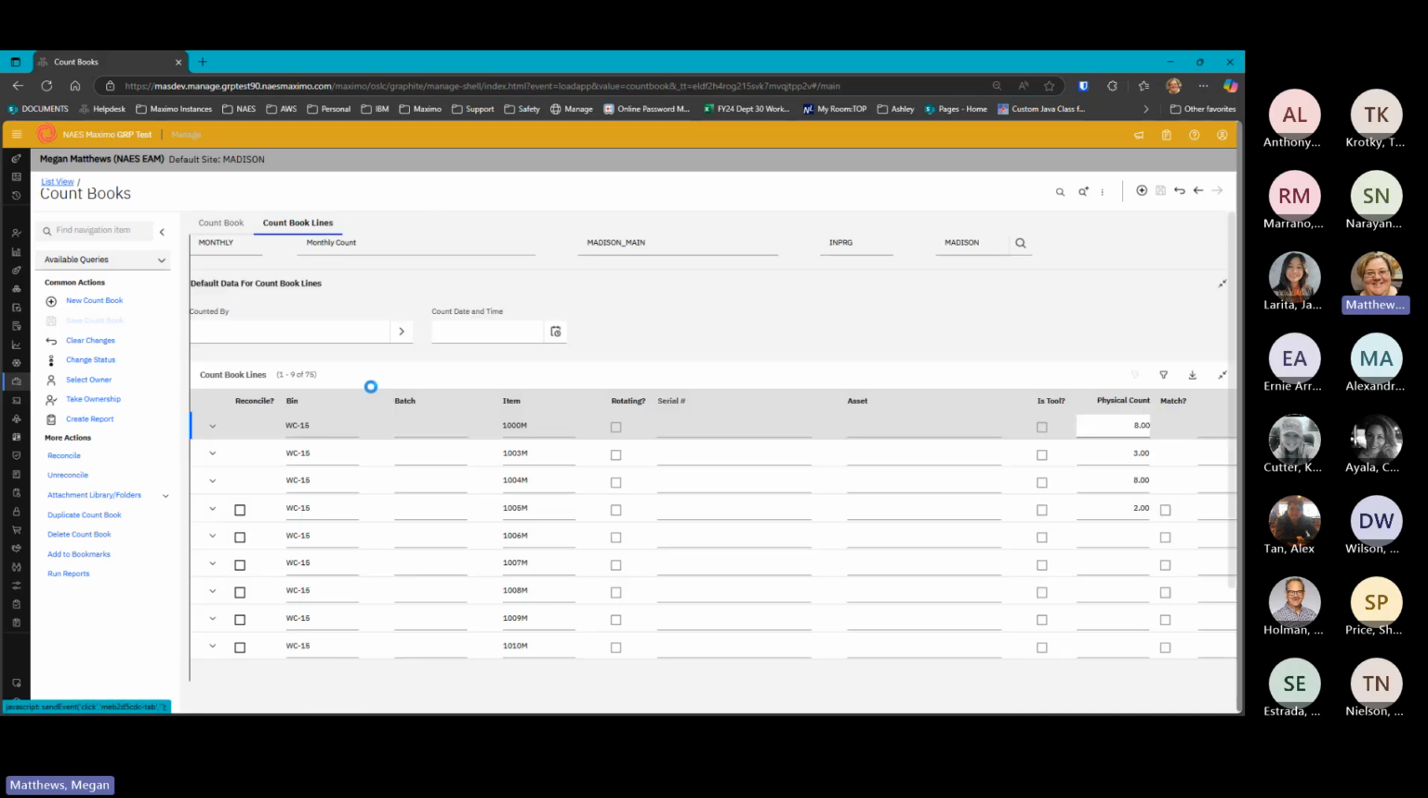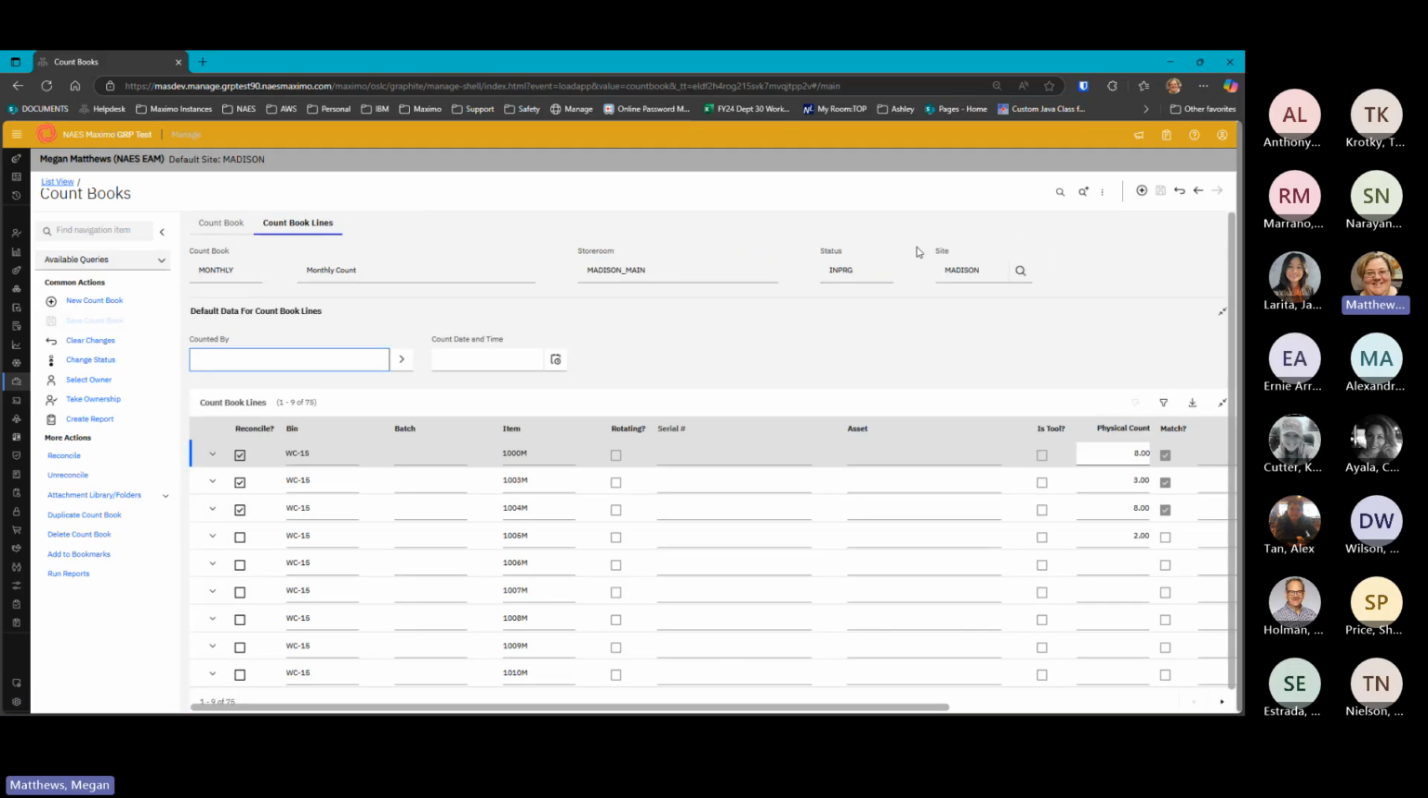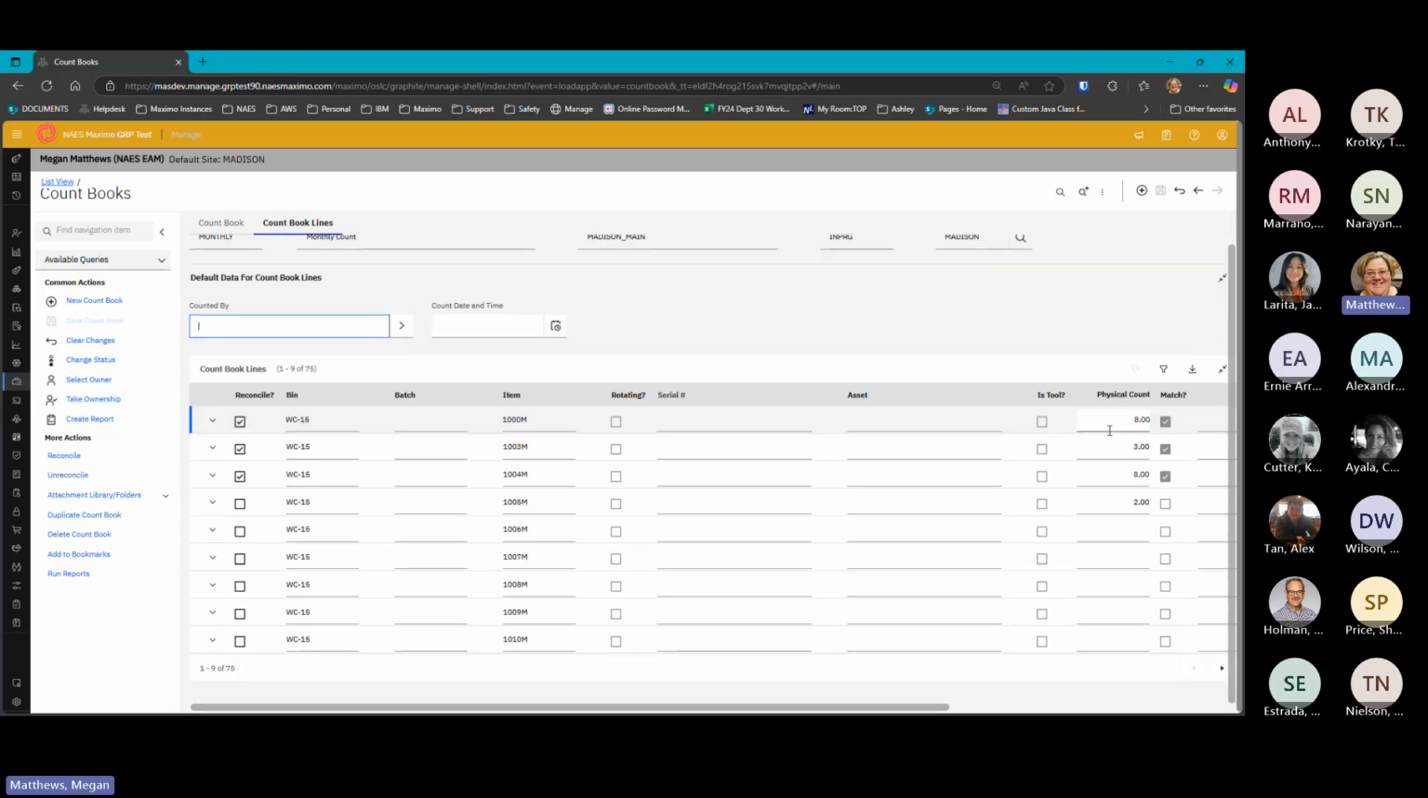And then once they've been entered, you can go ahead and save this and change the status to approved. And once it's approved or in progress, it'll show up on the mobile application, and people can start putting in those counts. So you can see here the counts that people have put in. This tells you whether or not it matched, and this tells you whether or not it was reconciled.